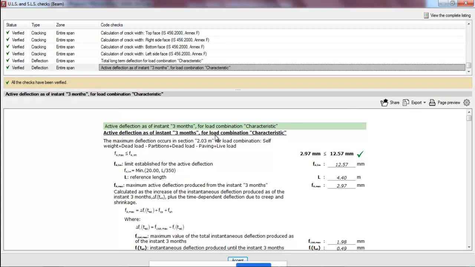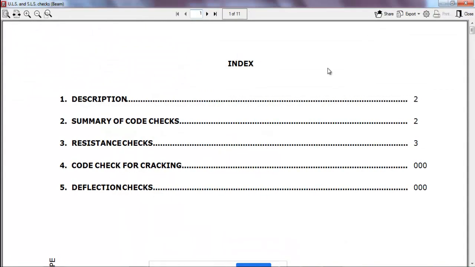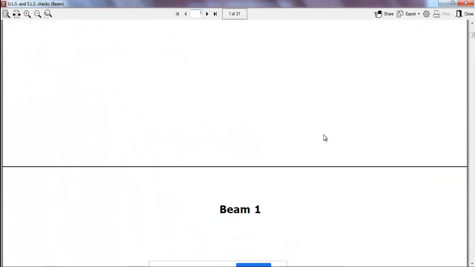If anybody requires any design calculation, simply go to the design calculation here, and the software will produce the design calculation report.